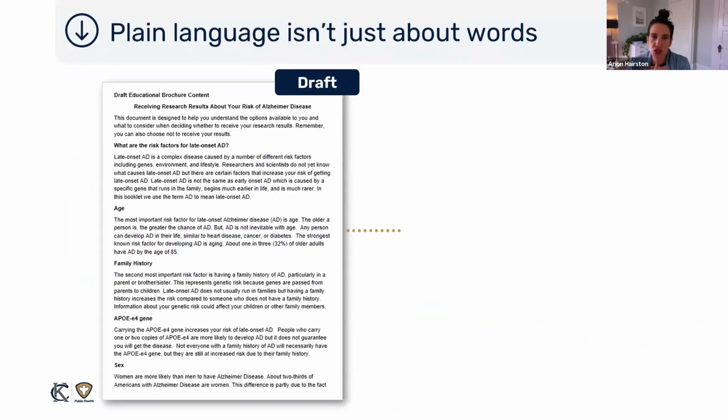So plain language isn't just about words. One of the guiding principles of health literacy is plain language. People use them kind of interchangeably, but plain language is a set of evidence-based strategies that can make a huge difference in creating or revising a material and help people understand and act on information, which is usually the goal of health information.